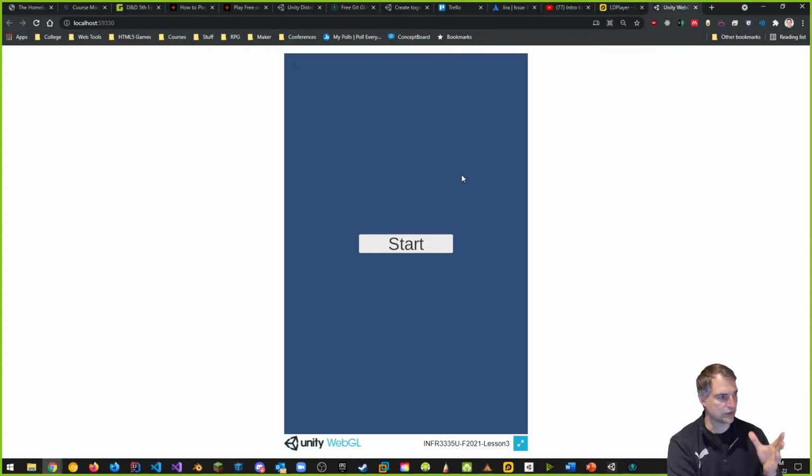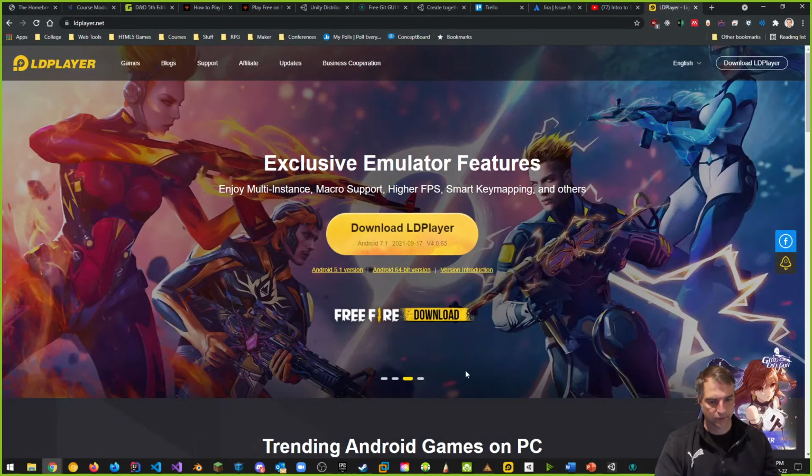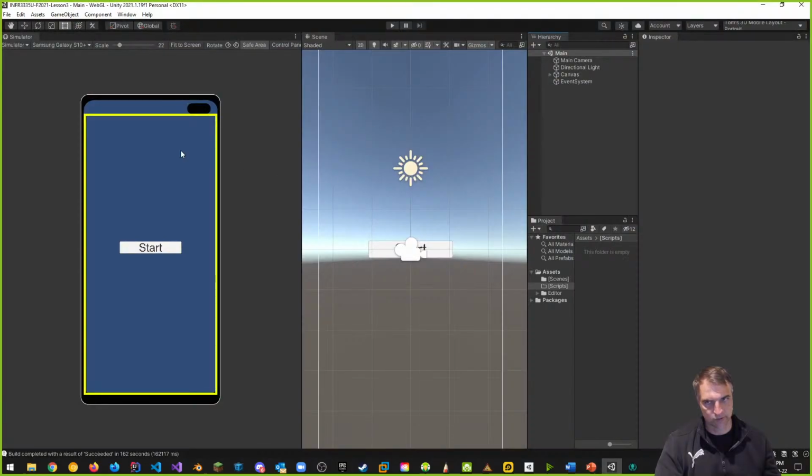Okay, great. So I've done a WebGL build. I know it works. It's not great, but let's put it up on GitHub. So the first thing I want to do with this is go into Unity, File, Save Project. As an example, let's turn this off.